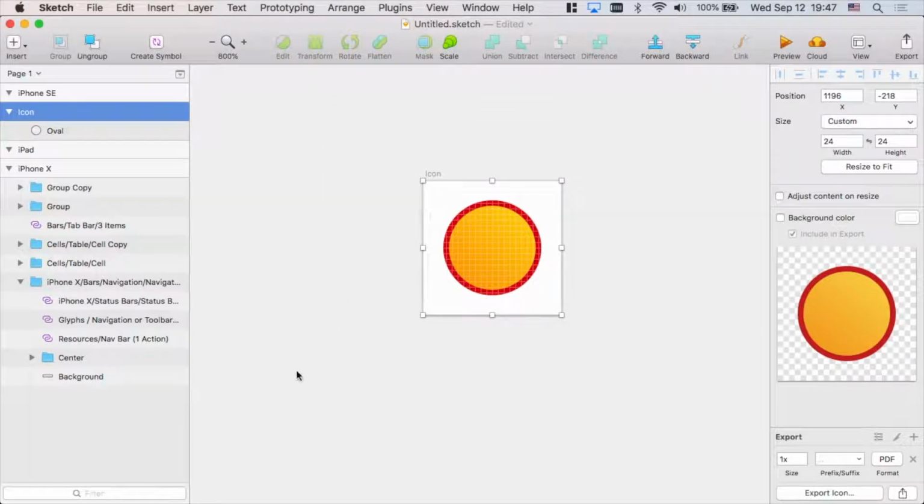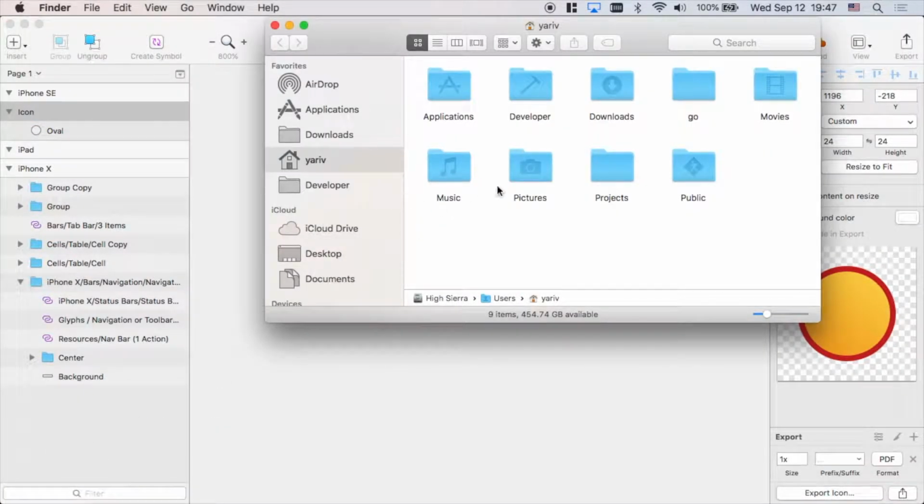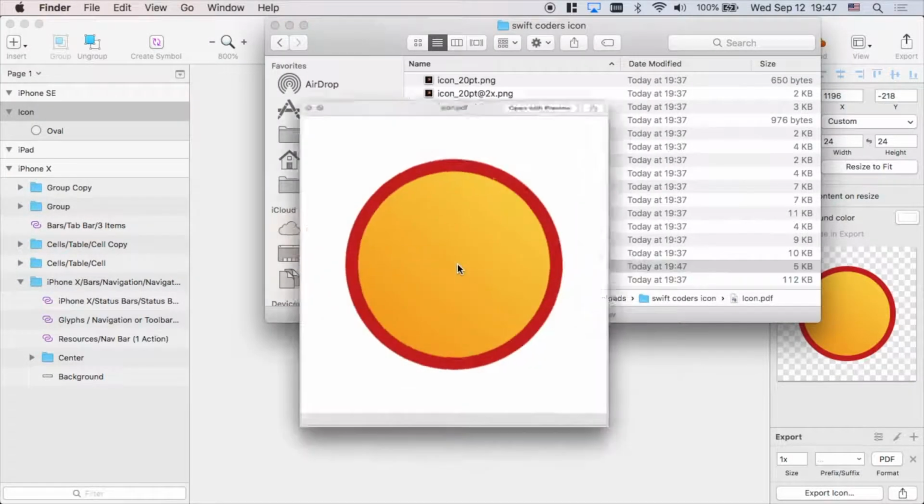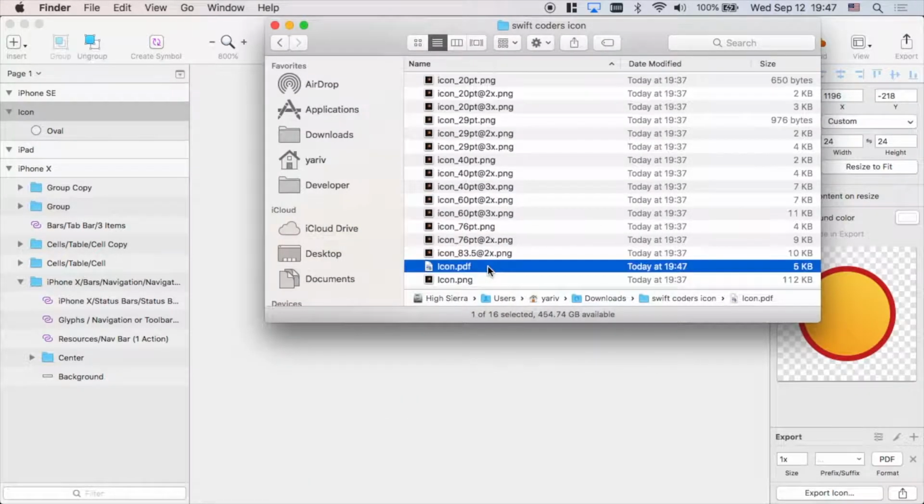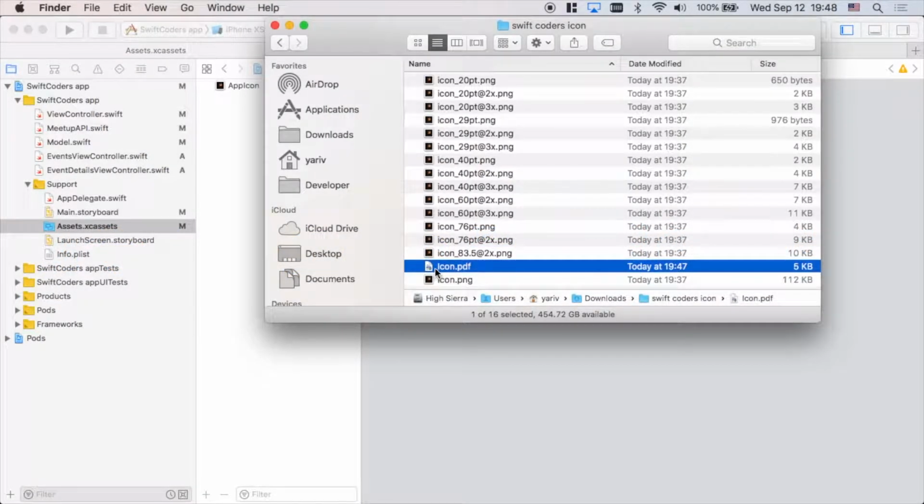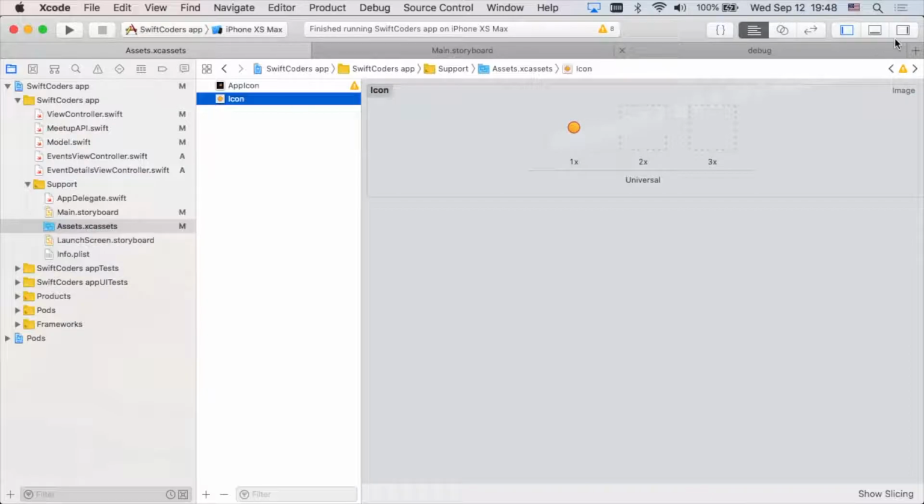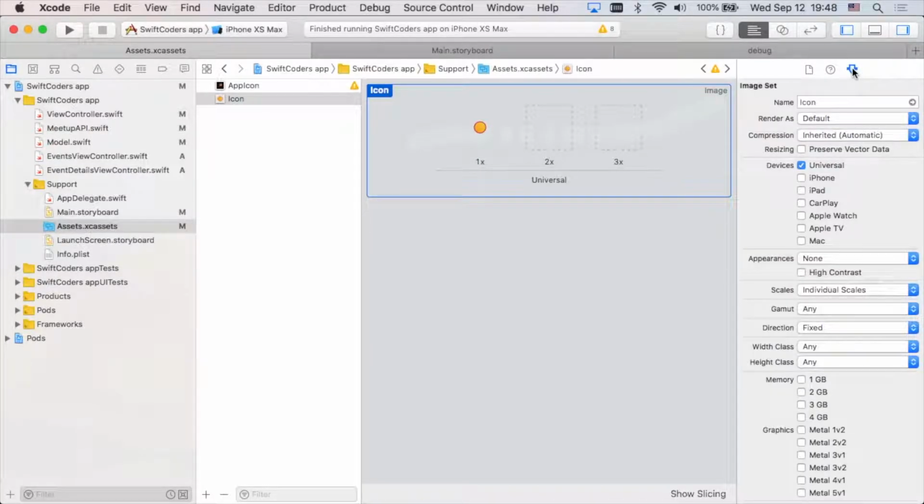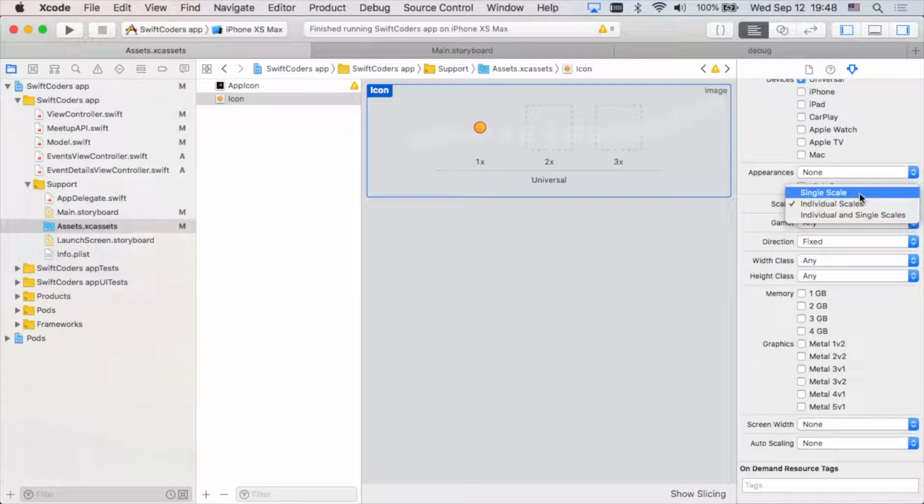So I'm going to save it to this folder that we just had in the downloads, icon PDF, and you can preview it, and let's drag it onto Xcode. I drag it over here, and Xcode is still not smart enough to know this is a PDF file. I don't know why. I really don't know why, but we're going to go to the inspector, and we're going to change it. Not compression. Render as, no, I forgot. Scales, there we go. It's been a while since I've done that. Okay, I'm going to change it to single scale.